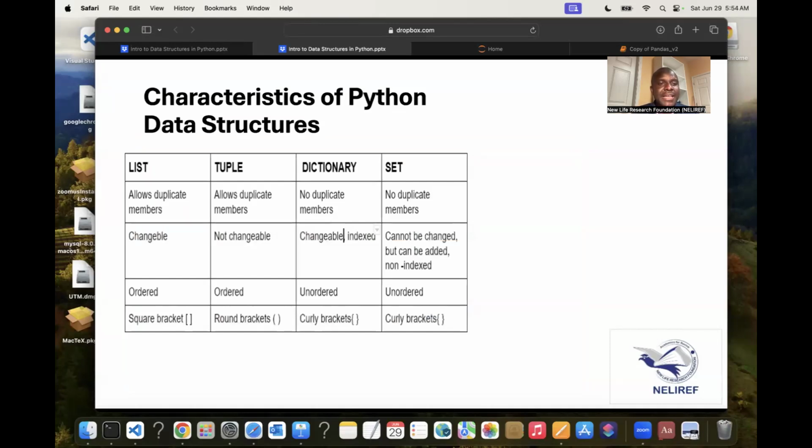Now, what are the characteristics of Python data structures? First, we have list, tuples, dictionary, and set. List allows us to duplicate their members. They are changeable, they are ordered, and you represent them with square brackets. And you must know, when you see square brackets in Python, what do they represent? List. You must know the representation of list, tuples, dictionary and set. For tuples, we use round brackets. For dictionary, we use curly brackets. And for set, we have curly brackets again. So these are just some of the characteristics we have.